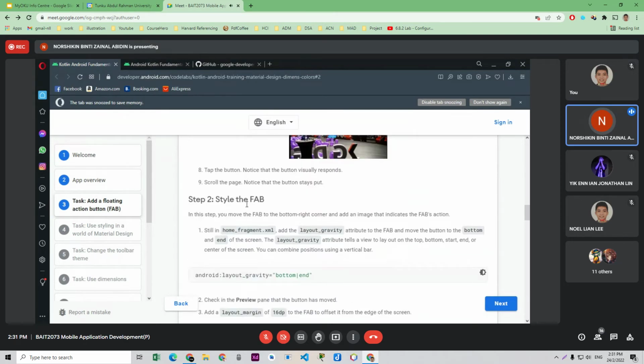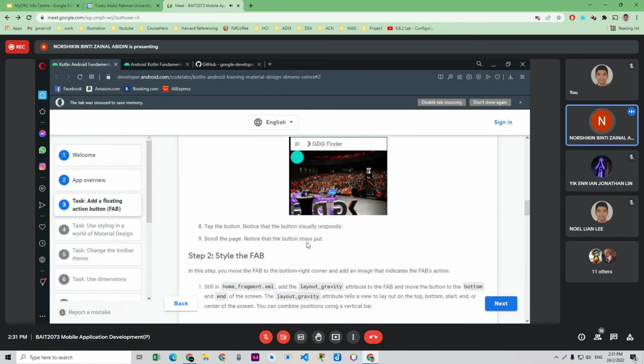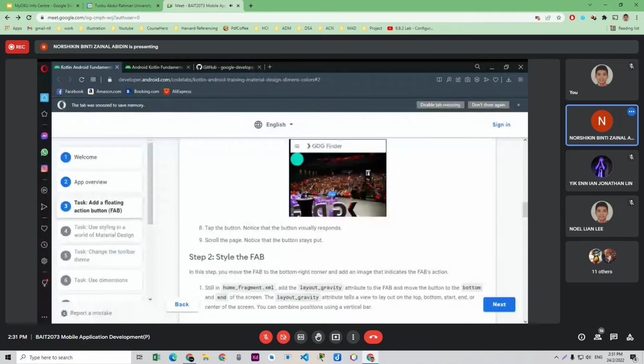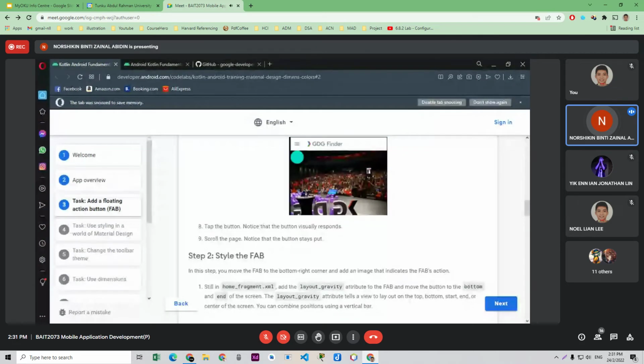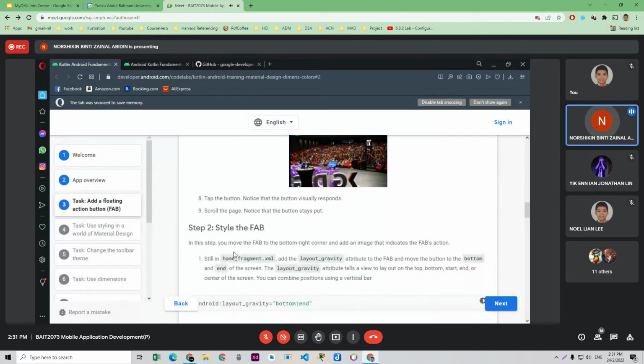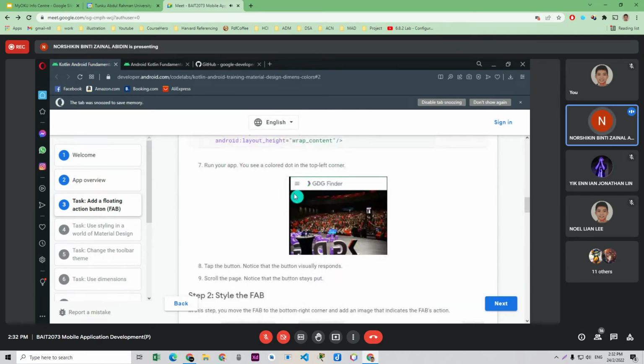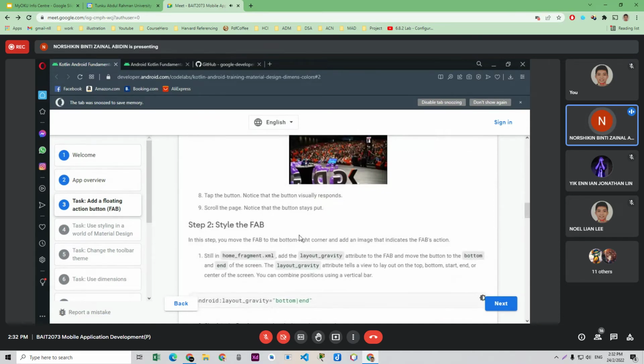Okay, and then style the FAB. That means just now you already created this floating action button. Now you need to style it. You need to, yeah, put some makeup on this button. You may move the FAB to the bottom right corner. Currently it's on the top left. Now you need to move the button to the bottom and end of the screen.